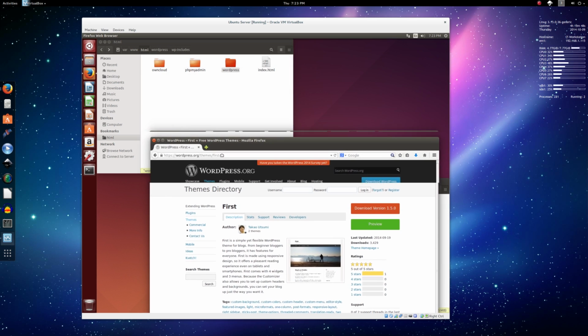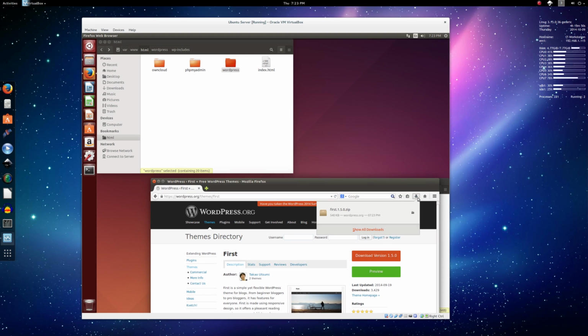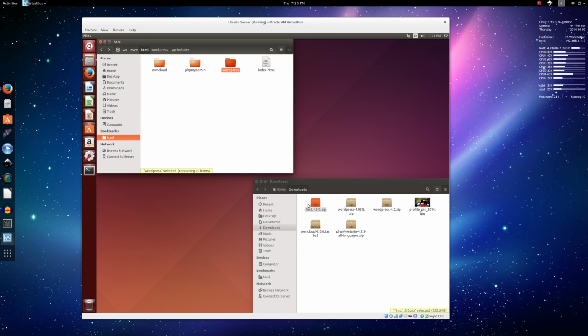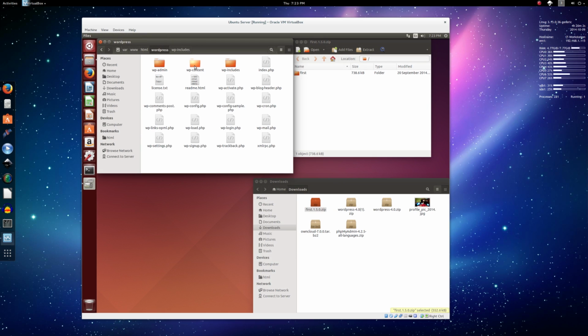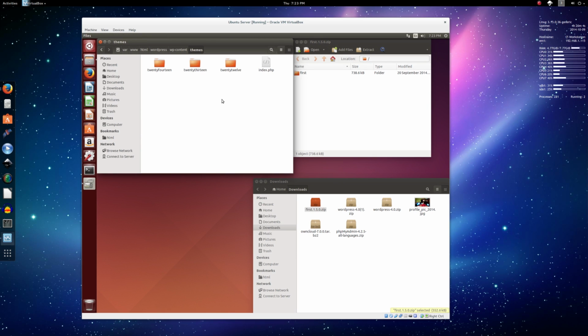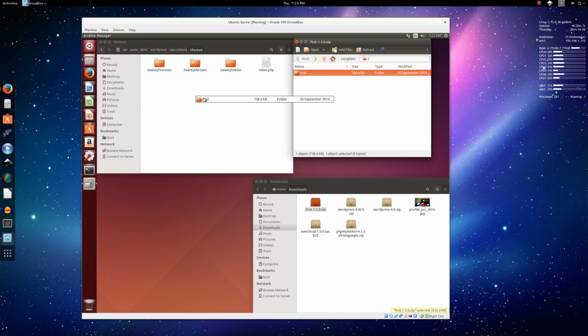I really don't like how themes are handled in WordPress right now, but it's nice that they're available. So we've got this zip file now. Let me close out of Firefox so we don't crash our recording software here. Let's open up the zip file, and what we're going to do is go into WordPress, WP Content, Themes, and now we've got this new theme called First, and we will drag it in next to our other themes.